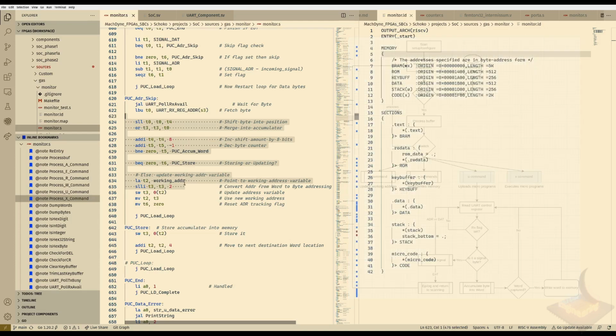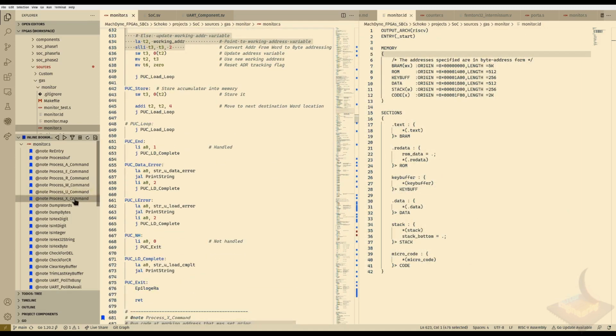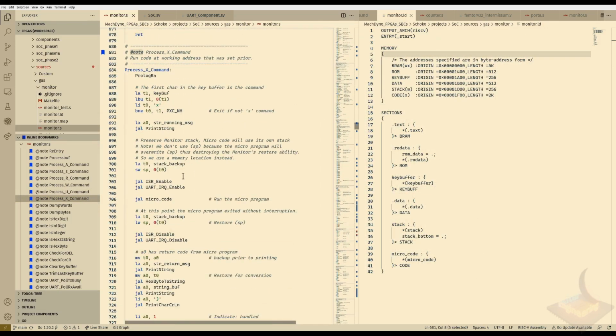It'll upload code. Then we come down and look at the X command. And this is going to execute that code that we loaded in. And I'm going to show you a memory map in a moment that shows you where all of this is going and how it works.